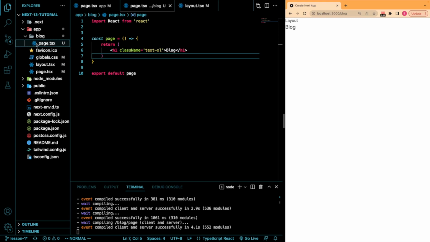You might have noticed that I didn't just go in here and create a blog.tsx file right in the app directory, and you used to be able to do that with the pages directory. However, now all routes have to be defined by the actual folder name that they are in.